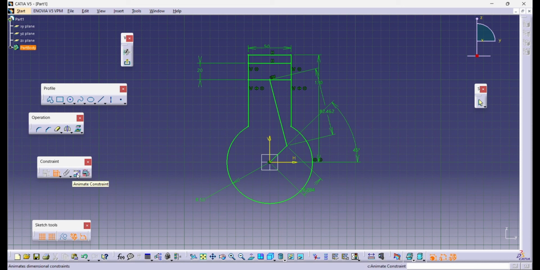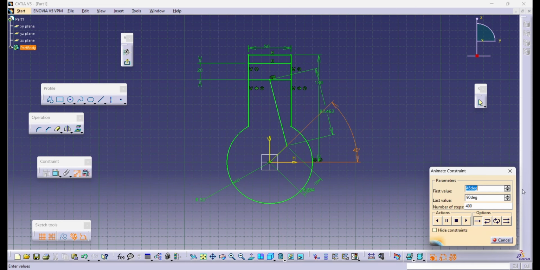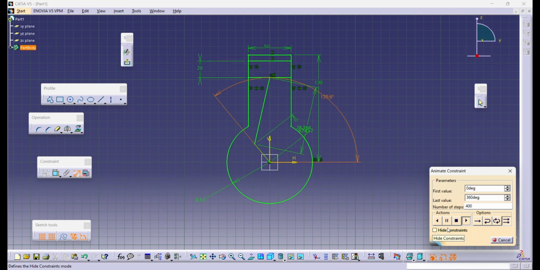Now we will select the Constraint. In Constraint, select Animate Constraint like this, and select this angle. It will open like this. Here, set the first value 0, 360 degrees, and number of steps 400. Then select Repeat and Run Animation. So like this, it will run like this.